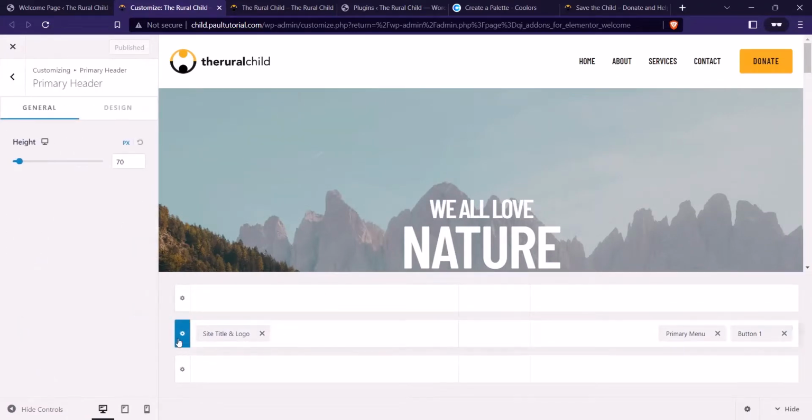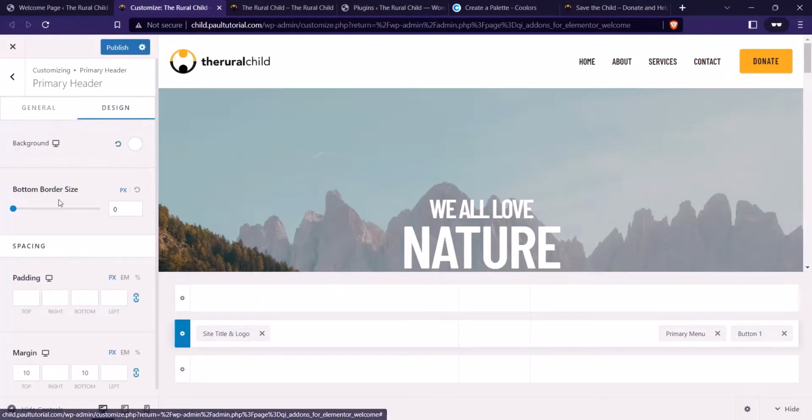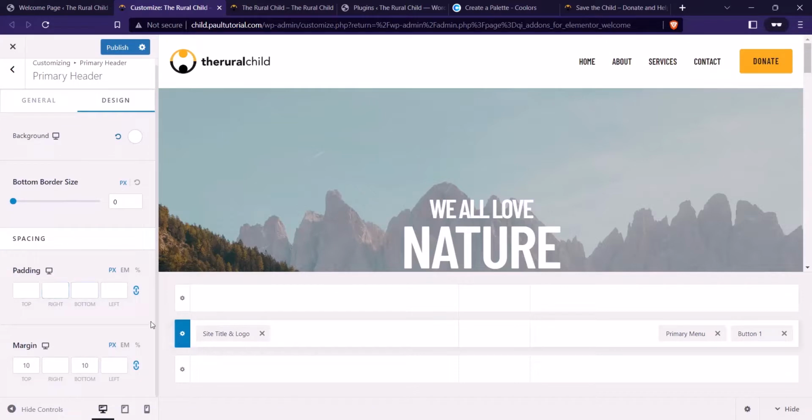Click on the setting button to configure the main menu settings. Now we have the height at 70, which is fine, but in my own case, I'm just going to change this to 56. Then go to design so we can edit the spacing. For me, I'll just deactivate this. The top, make it 0. The bottom, make it 0. The margin, I'll make this 4. Let me deactivate this. 0, 0. Then click on publish.